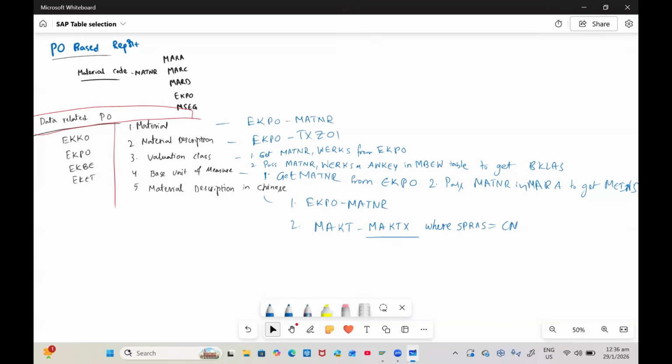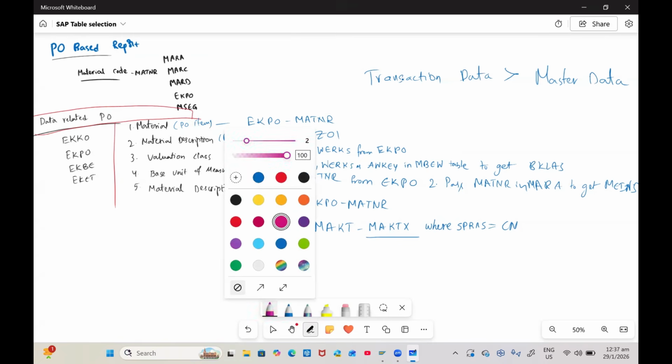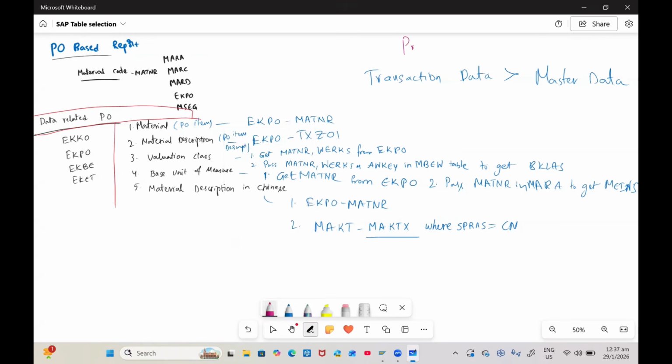Maybe here the name may be PO item and PO item description. Although it will be the same as the material description, we are sure that we are getting it from the transaction data. Always, transaction data is greater than master data. Greater than means I am talking about the priority order.